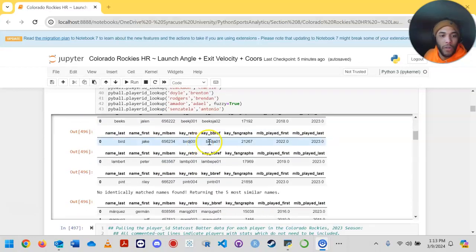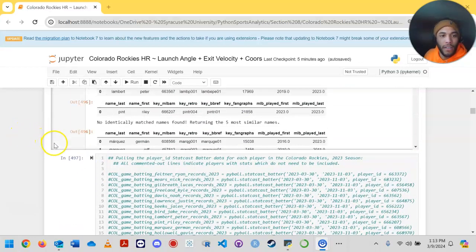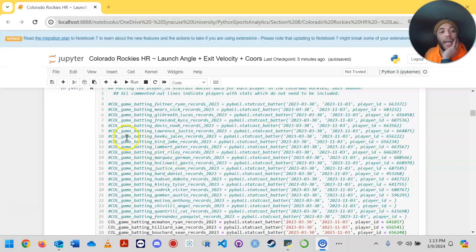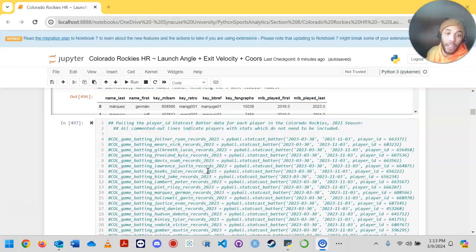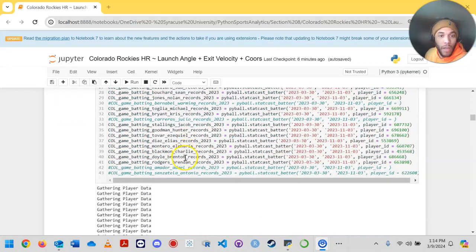So we loaded all of those in, and then here we ended up commenting out some of the players because they had no batting records. Our project is focusing on home runs, which is a batting statistic, and is focusing on certain parameters, certain attributes like launch angle and exit velocity. But not every player on the team bats for the season. So I believe we actually had only 14 players on the team with data, and now we have their IDs.